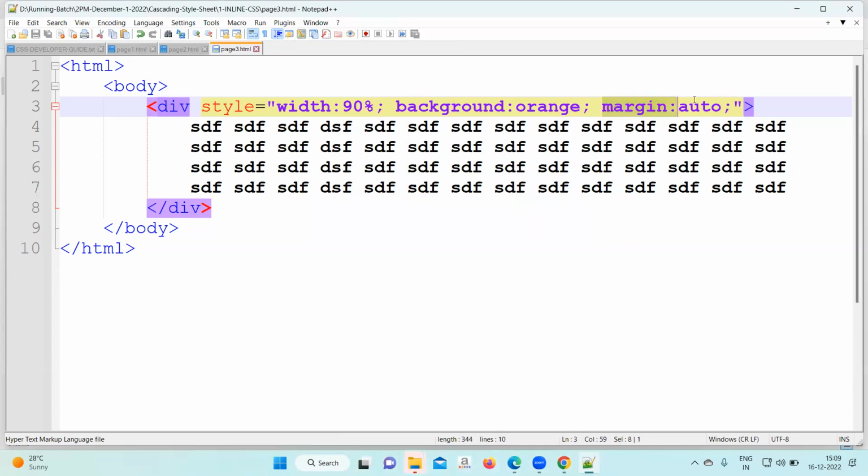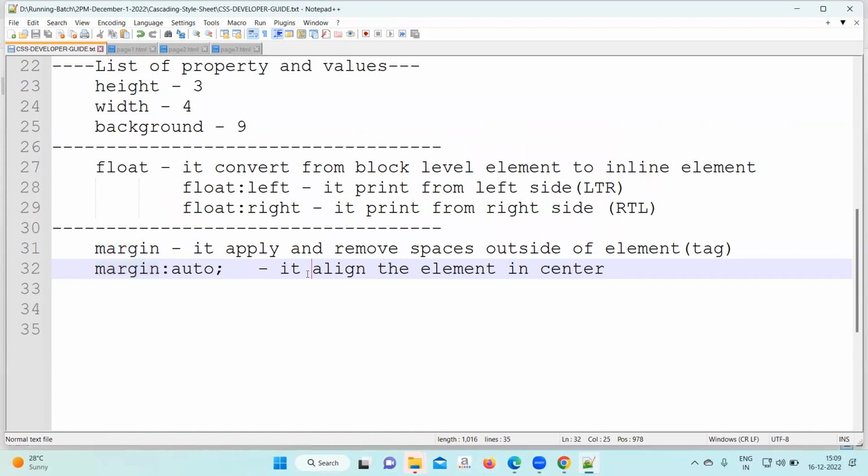That is called which one? Margin auto. It aligns the element in center.